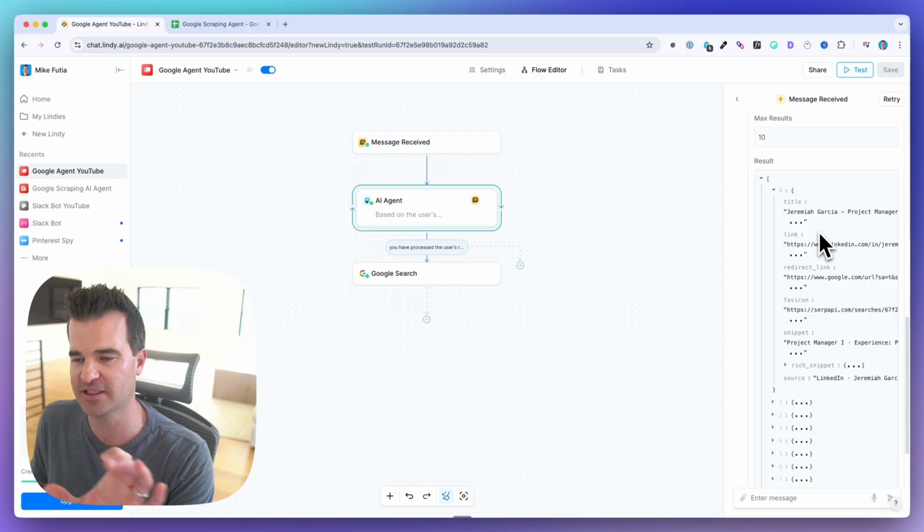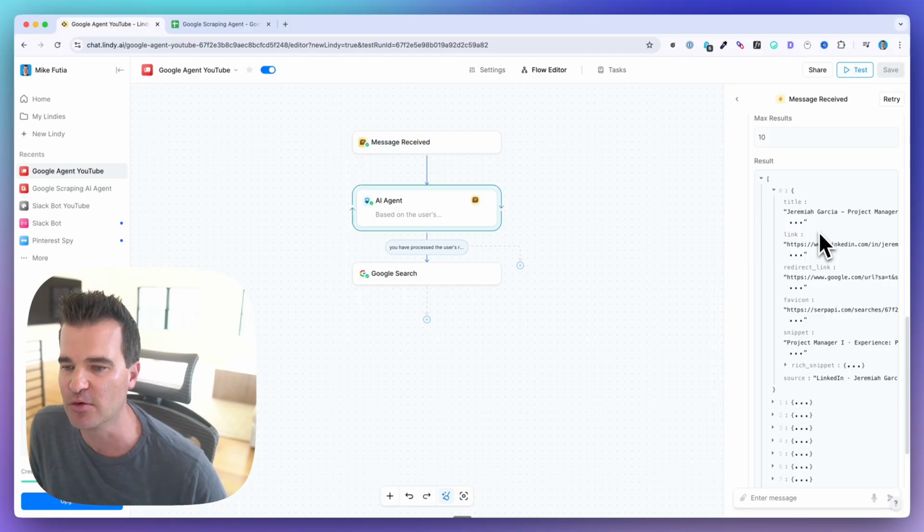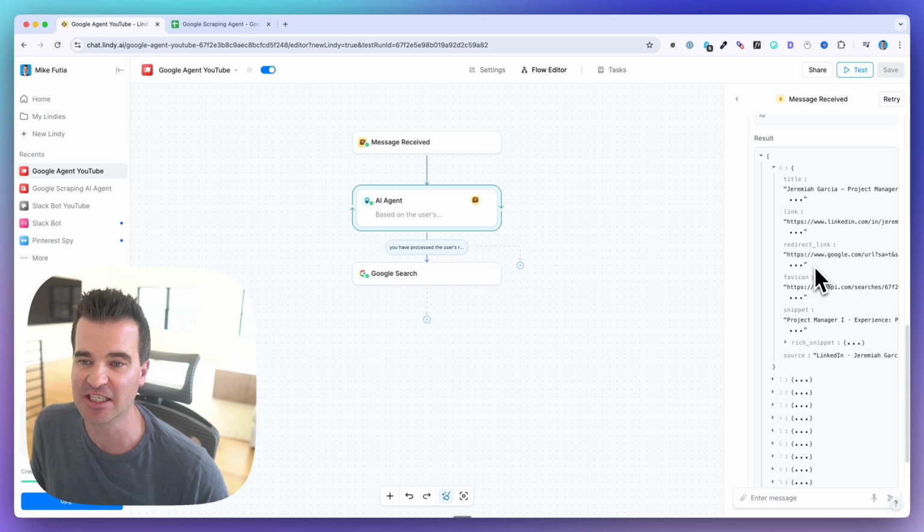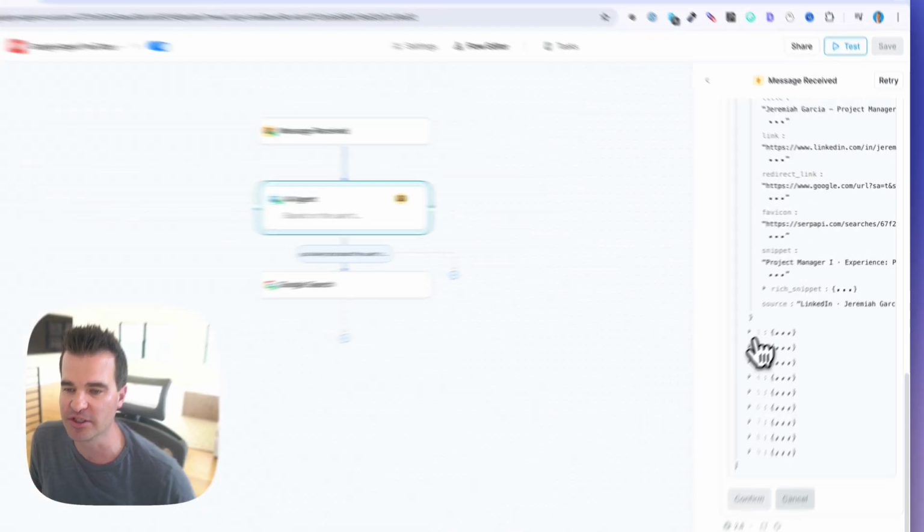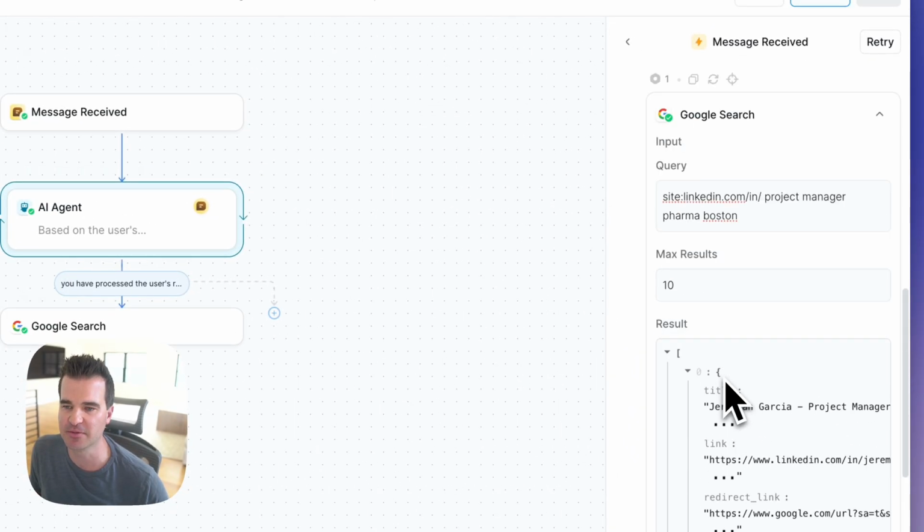So there's going to be several different fields that it's pulling in. So it's pulling in the title in Google, the URL, the redirect link, the favicon in Google, the snippet and the rich snippet for each result. So we can see the results that it's pulling in from Google.